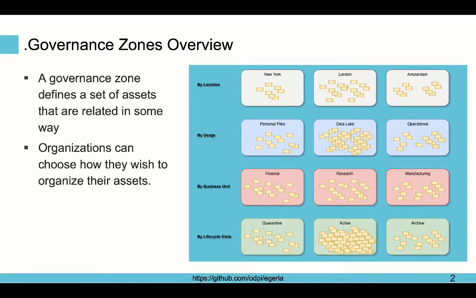As the number of assets within an organisation grows, it's necessary to be able to group them together in order to manage and govern them. A governance zone is a simple concept. It's basically a set of assets that are related in some way. And there are many ways in which you could relate assets together, and so the definition of zones is something that each organisation can choose.